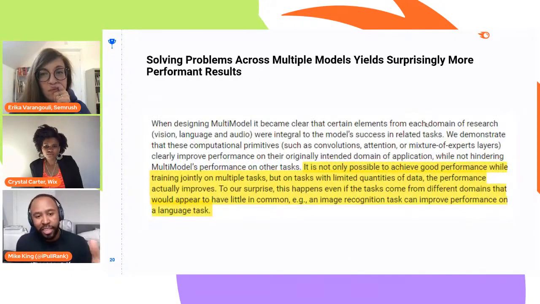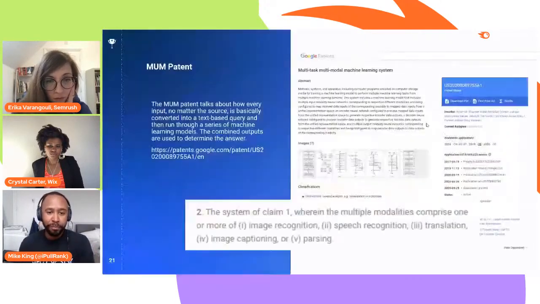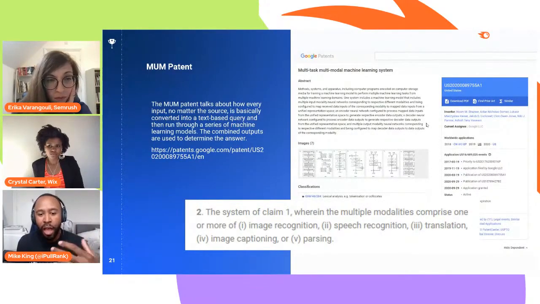Another really interesting thing that they identify with the multimodal concept is that when you start to mix models together, they're not even sure why, but it ultimately gives you better responses. And so I think what they're doing with MUM is just playing around with that to get the right combination of models to use in order to generate the right response. So the MUM patent is out there. I recommend you take a look if you're interested in how things work. But the bottom line is it uses image recognition, speech recognition, translation, image captioning, and also parsing in general to get to the bottom of whatever someone is trying to answer with their query.